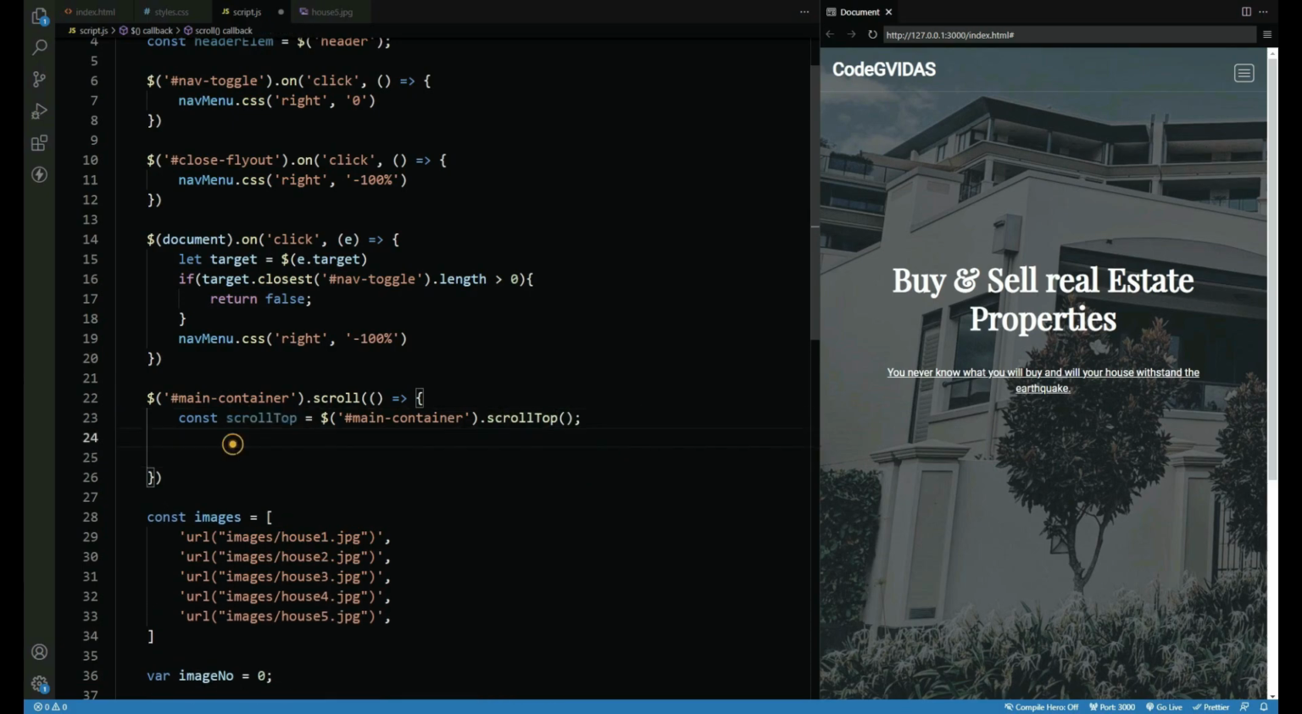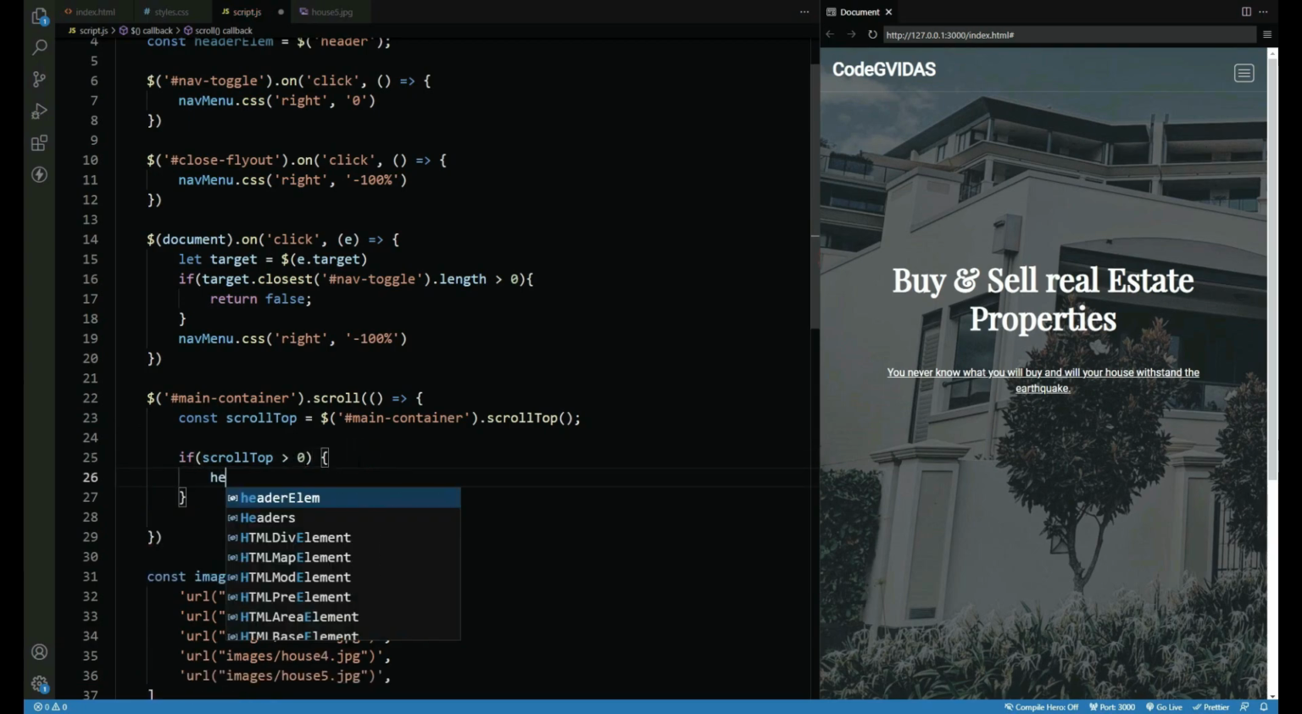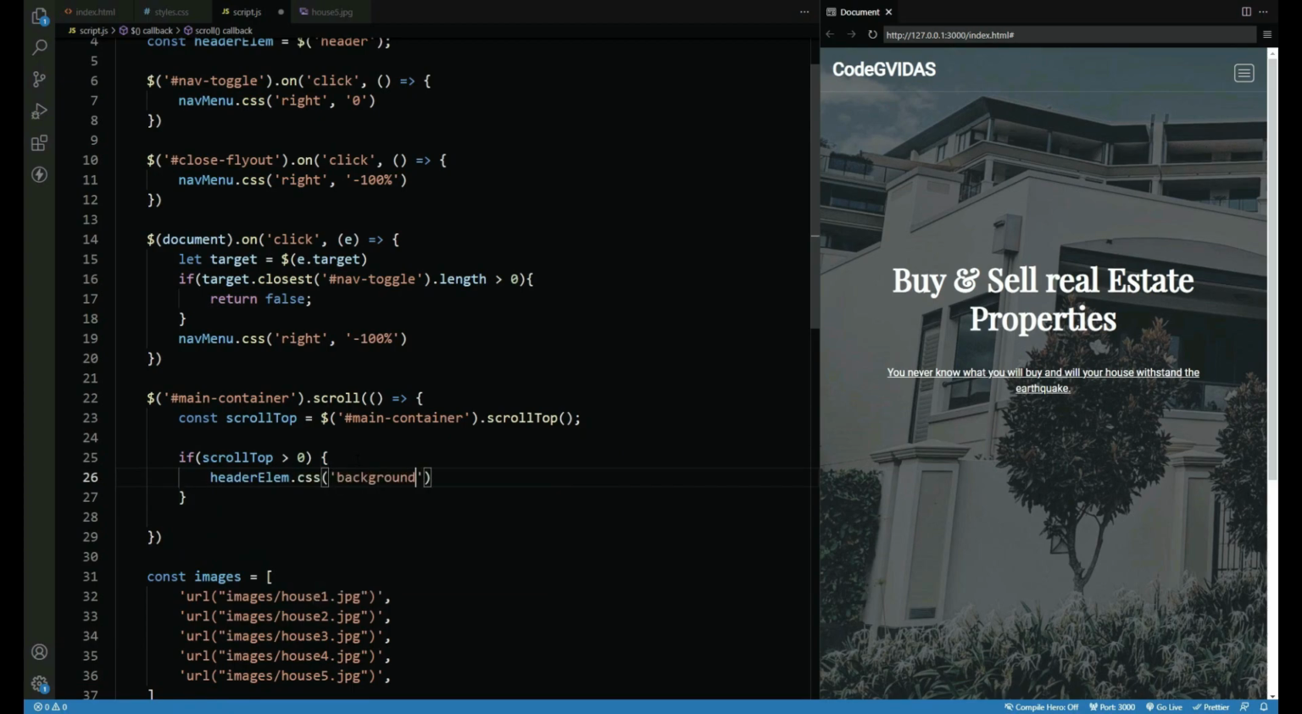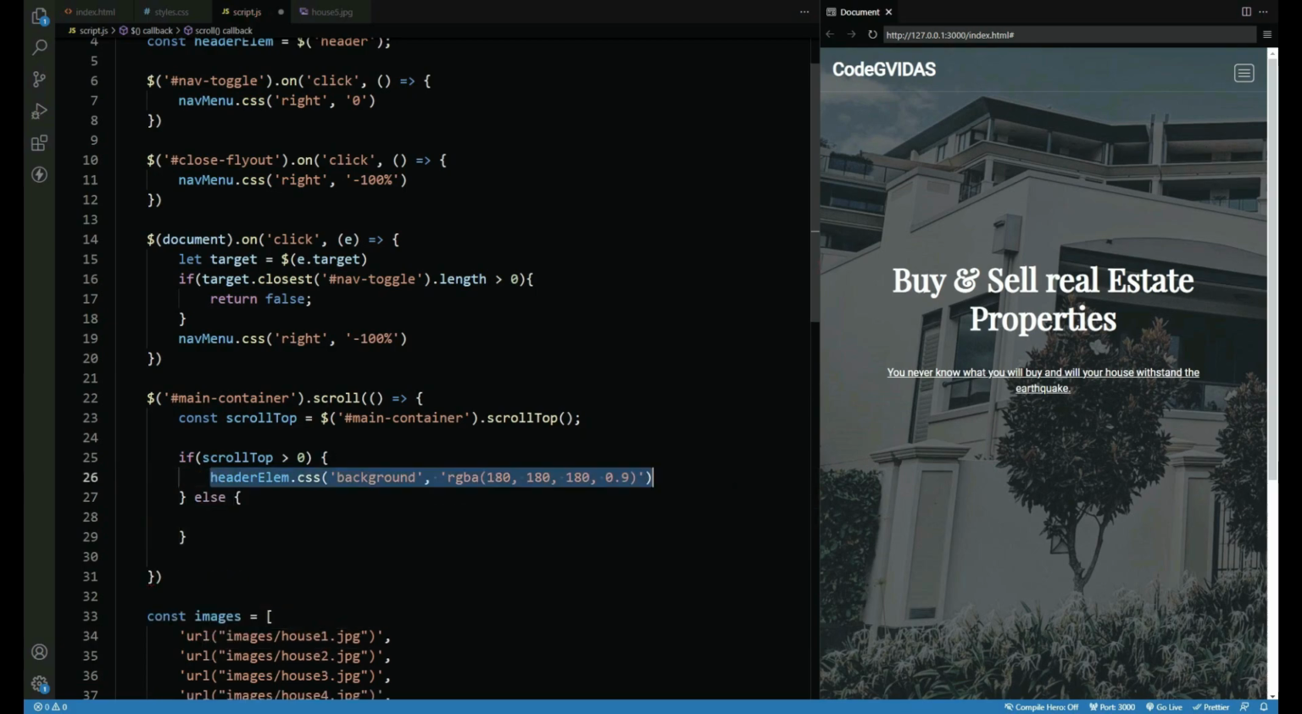Then let's check if our scrollTop will be greater than 0. Then our header element's background color will change, so RGBA, it should be 180, 180, 80, and 0.9 opacity. Else, header element CSS background will be transparent.